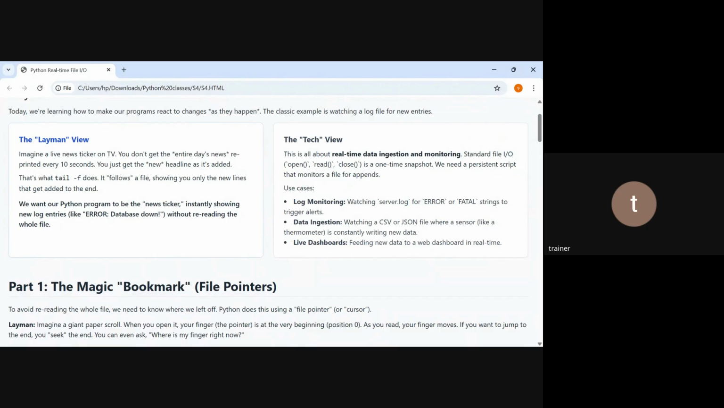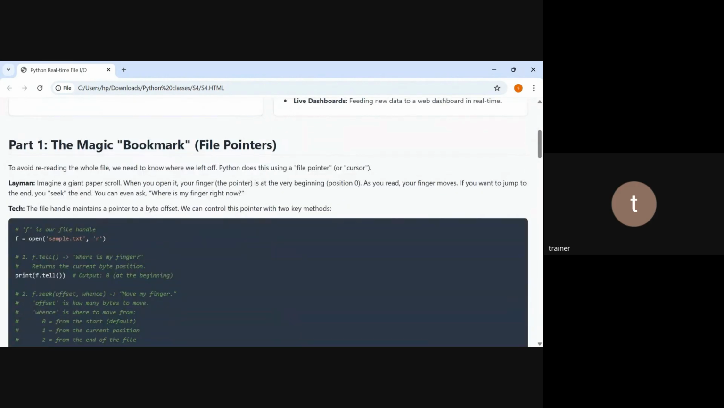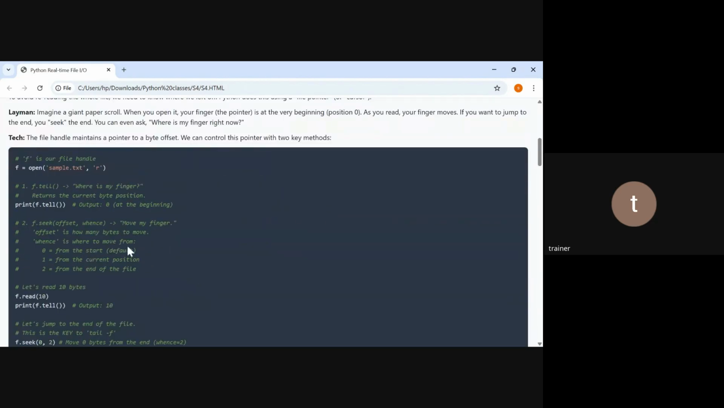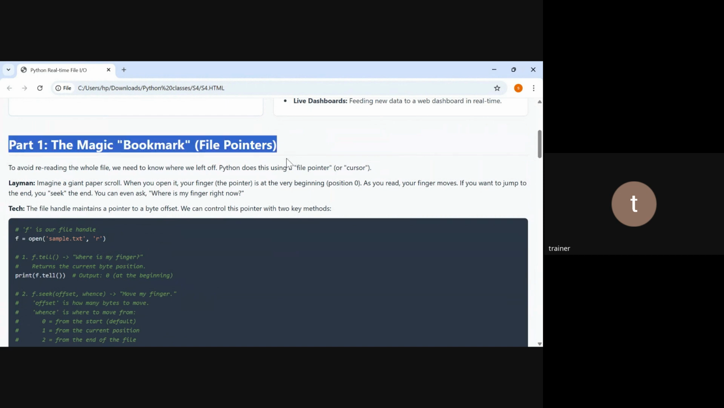So part one of this is the magic bookmark, the file pointers. First, we will understand this code, then at the end we will run it and see how it actually goes. Part one is the magical bookmark, the file pointer.